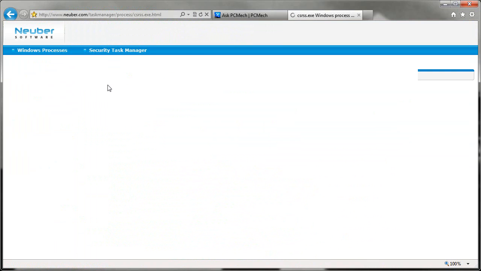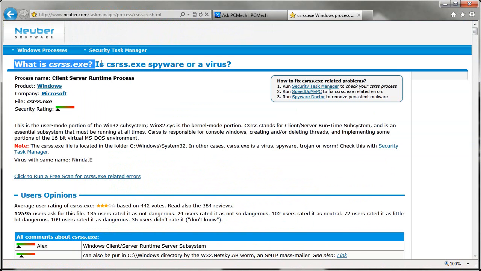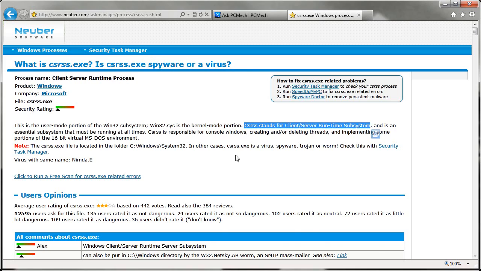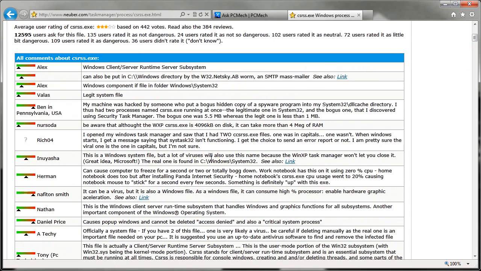And nuber.com. What is this? Is it a spyware or a virus? And it tells me exactly what it is. It's a user mode portion of the Win32 subsystem. Win32 is the kernel mode portion. CSRSS stands for Client Server Runtime Subsystem, and it gives genuinely good comments on it.